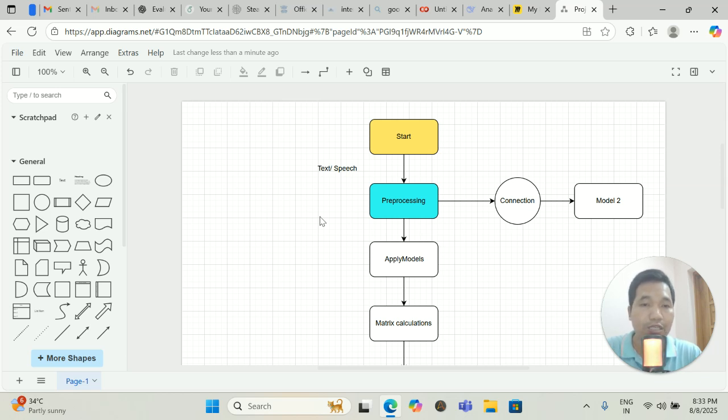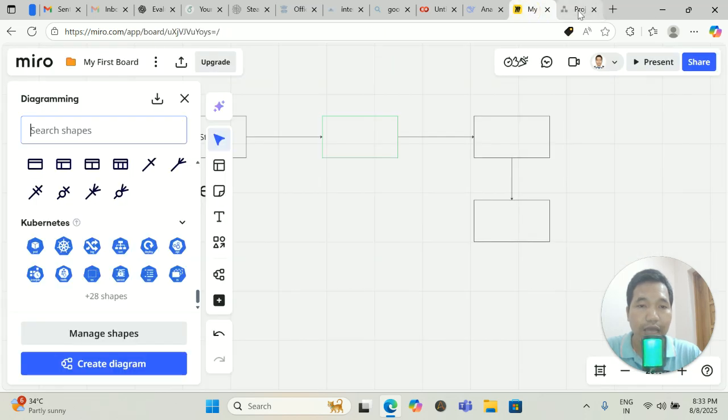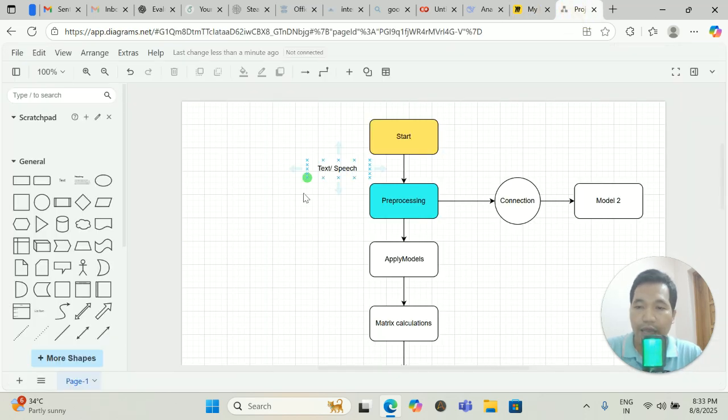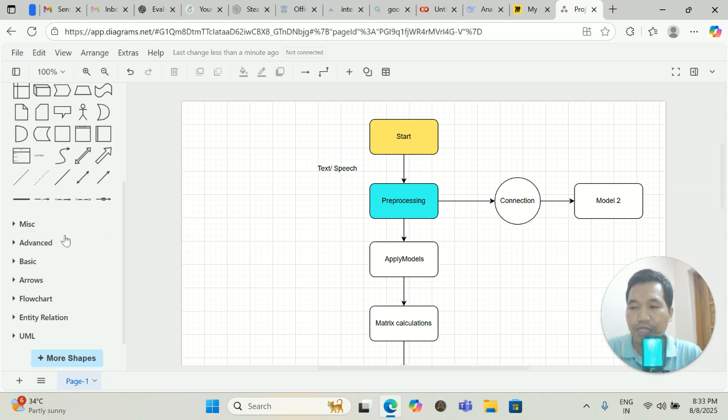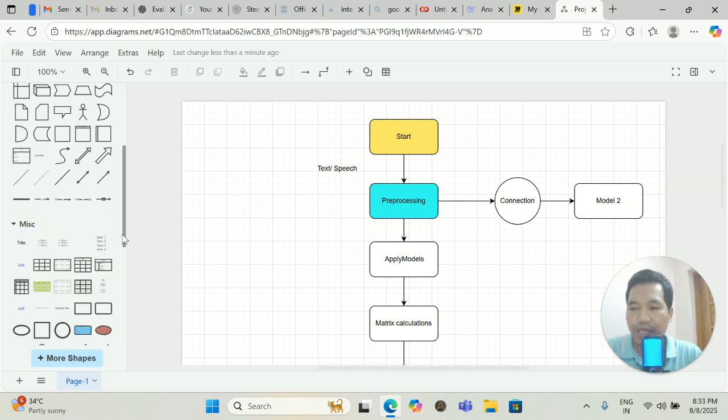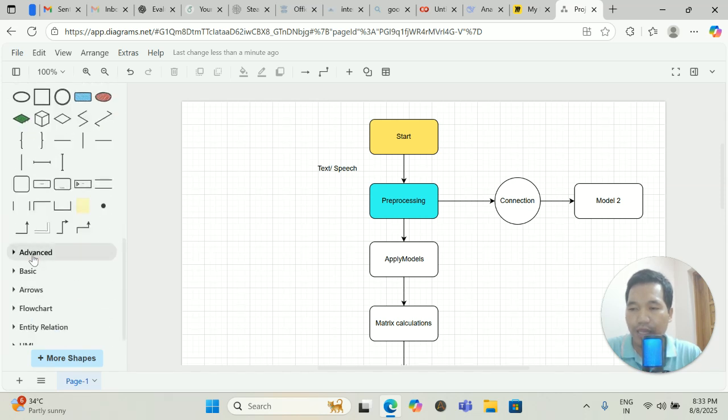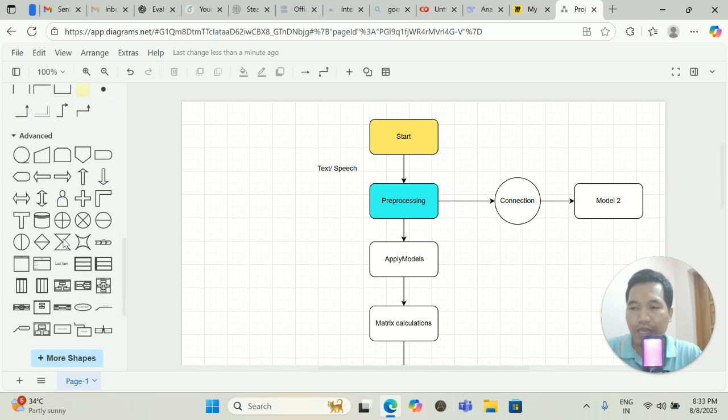So you can use this. First one is Miro.io. Then you can use Draw.io. So, a lot of things you can do here. See, a lot of space is there. Miscellaneous space is there. A lot of things you can apply. Advanced options are there. A lot of things that you can apply.